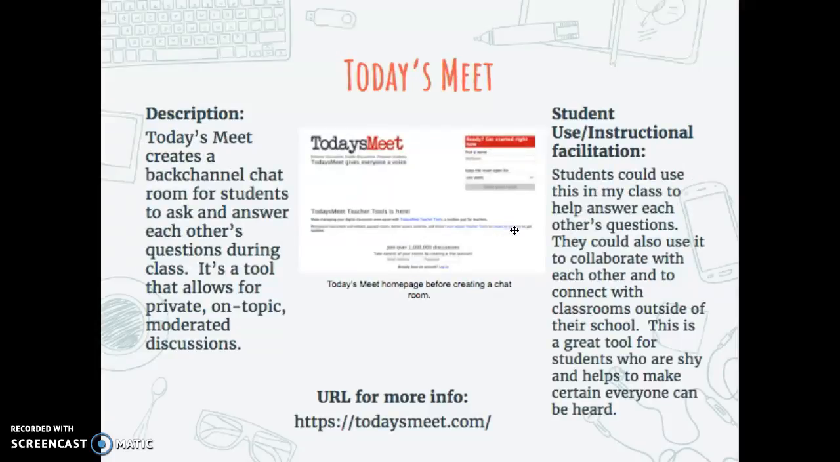This tool is called Today's Meet. Today's Meet basically is like a chat room, but it's safe because it's password protected, and you create this so that while you are lecturing or whatever you're doing at the front of the classroom, students can ask questions and they can answer each other's questions, and you can moderate that discussion.